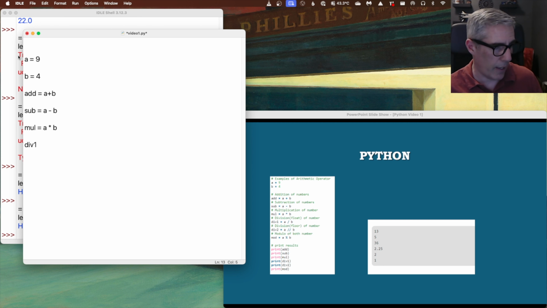Div1, and notice I can't have spaces, I can't have anything else. This is going to be a /B, which is division. Let's make it look a little nicer. And div2 equals A divided by B. And this is the floor division. And then we'll do the modulus.